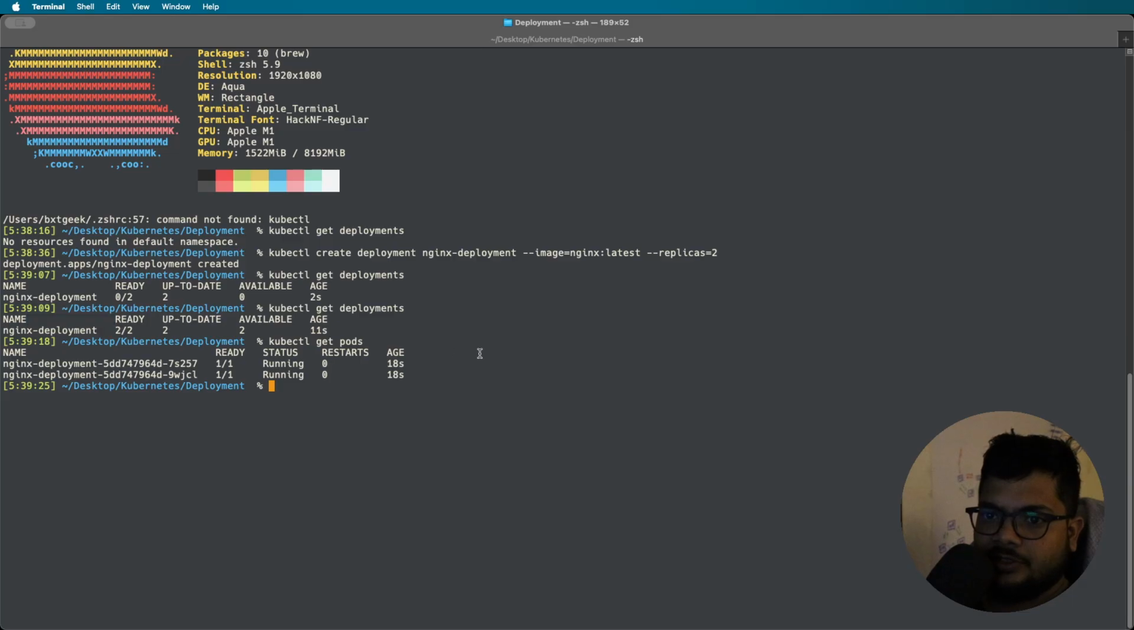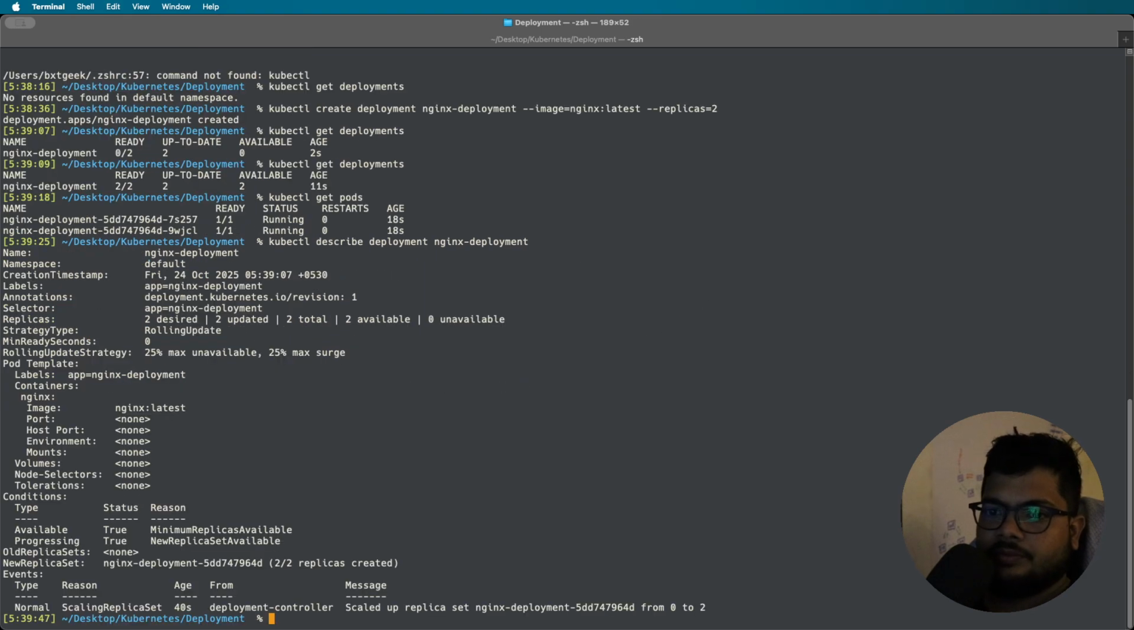Let's describe this deployment with kubectl describe deployment, and this is our deployment name. You can see these are the events we have, because we only created two. These are the events for those, and this is the update strategy that I was telling you about. By default, it comes with rolling update only.